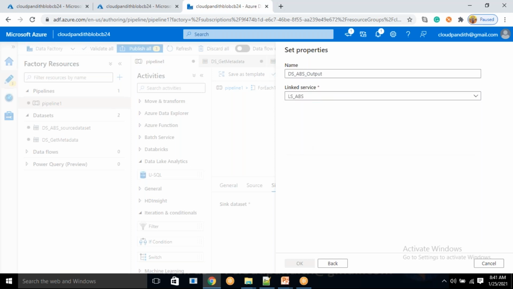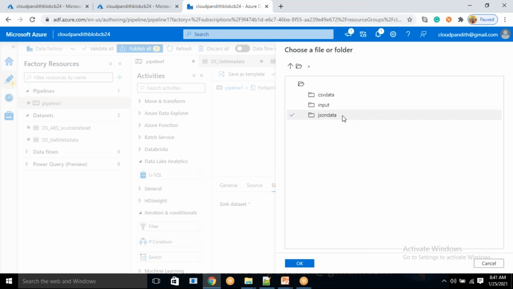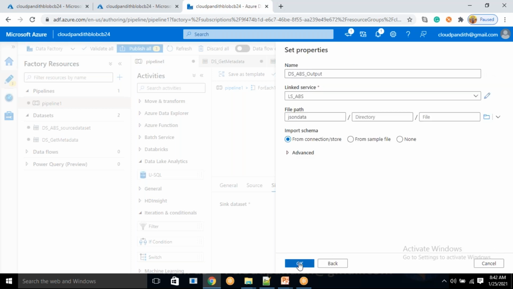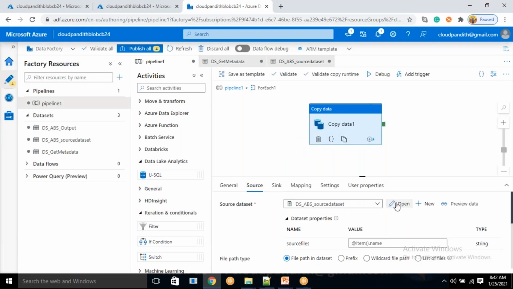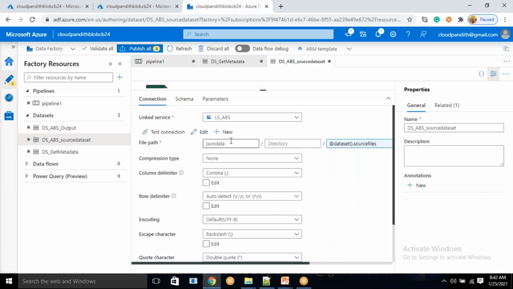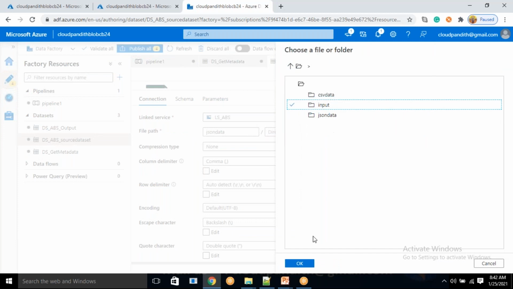Click link to service. Okay, so let's browse where I want to load these files. I want to load them into JSON data. So I made a small mistake that nobody noticed. So this is my output. In output, I need to specify the file names which I want to load. Click OK. See where you have the source files. You have source files in the input container, but I selected the JSON data container. This is wrong. Browse it. Select input container.